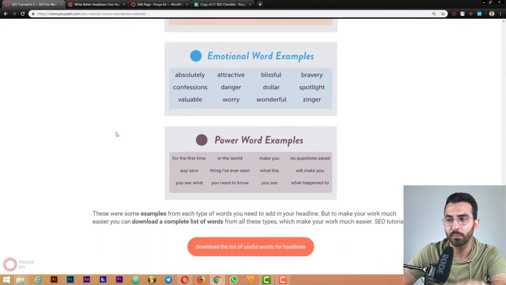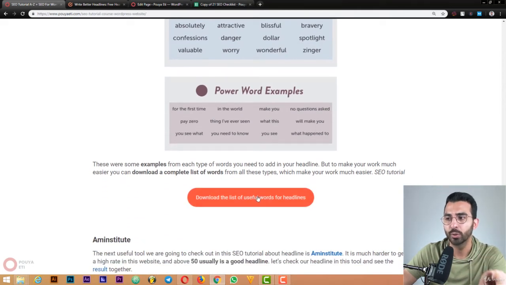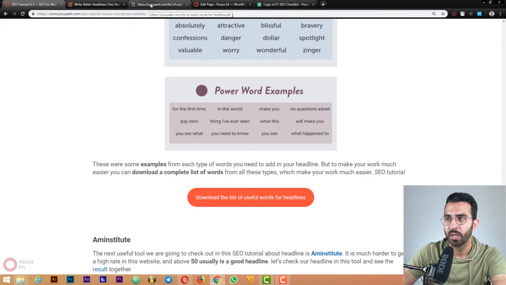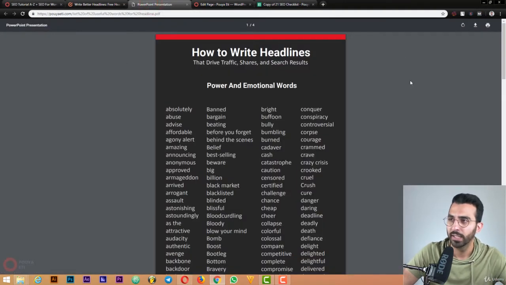You can go through the examples, and also if you want to have more information, I have prepared a PDF for you that includes a lot of examples of these words. You can just come here, click on download the list of useful words for headline, and here they are.